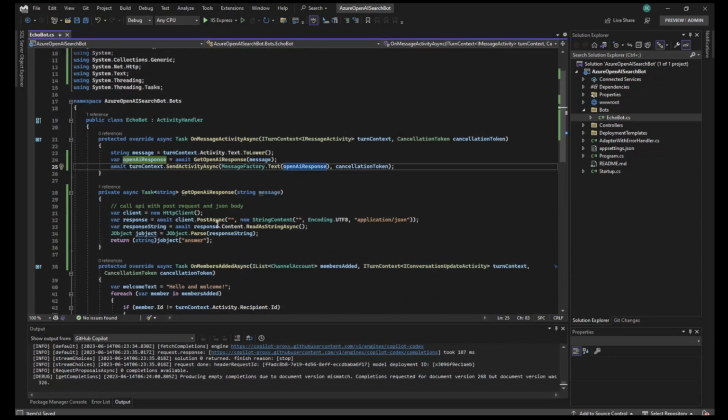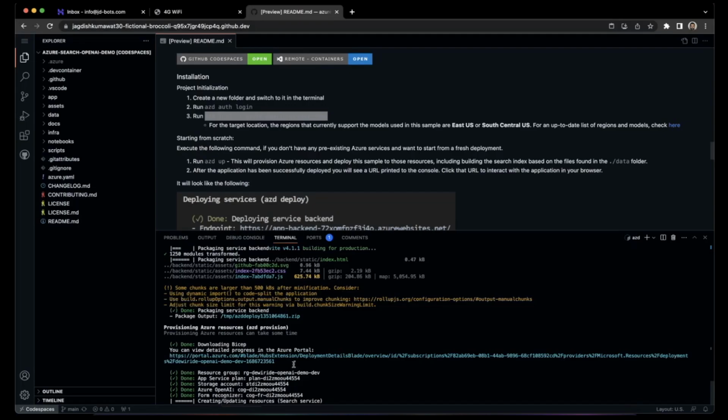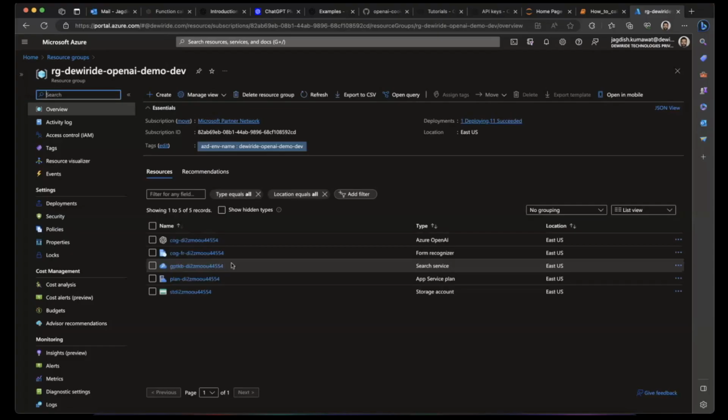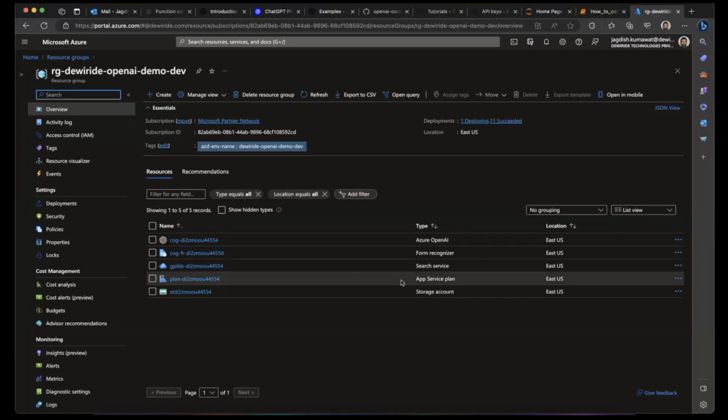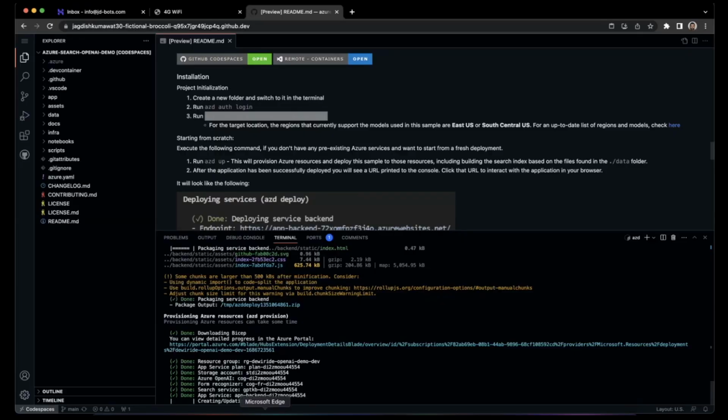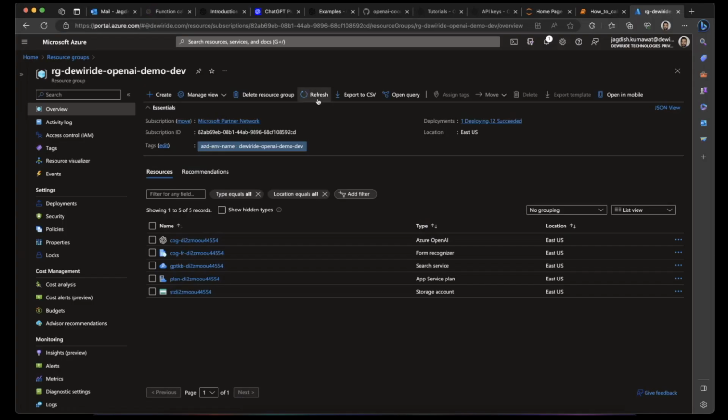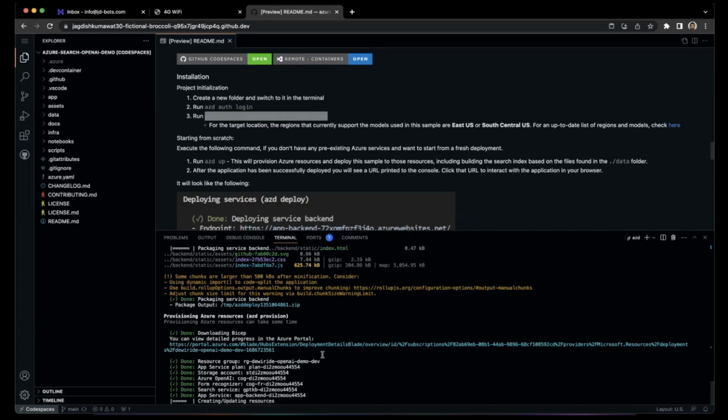Now we just have to change the processing content and on body. Let's see where the status is. It created the resource group, app service plan, storage account, Azure OpenAI, form recognizer, and now creating the search service. So here it is, even the search service is created. The app service is also created. It is going to deploy the local solution to the Azure app service.